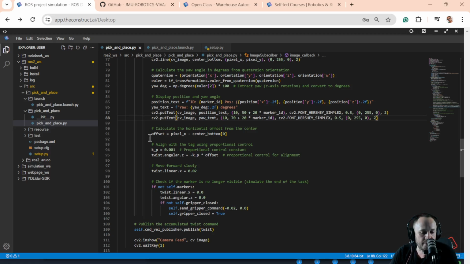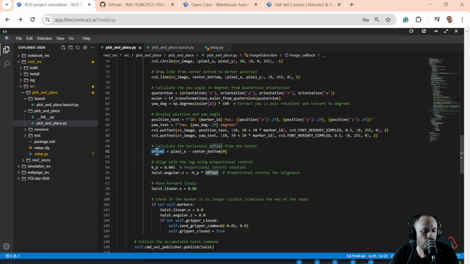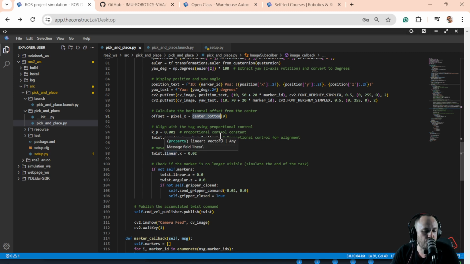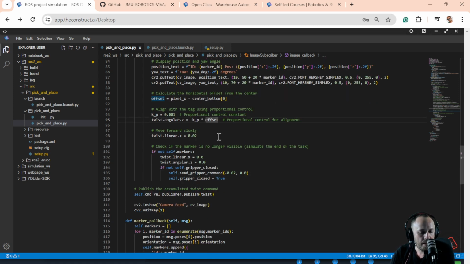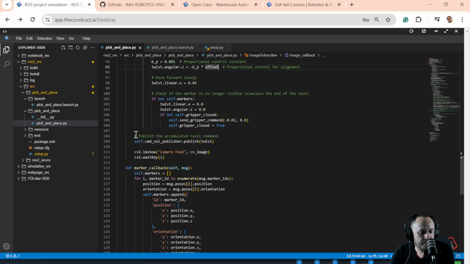And then here also we have the proportional controller part, yeah? So we are calculating the offset from the center of the image to the detection of the marker, and we are using this offset in order to rotate the robot so that we can align the robot with the detection, okay? And then finally, we publish the final resulting velocity to the robot, okay?